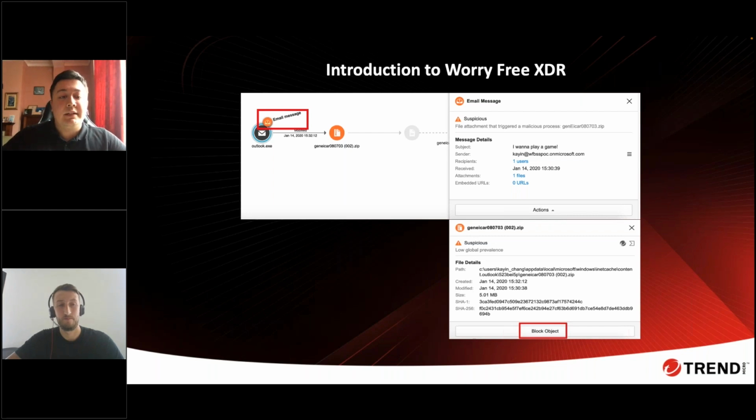And you can see in more detail the actual attachment that's involved. In this case, we can see that it's suspicious. And you can block the object straight away just by clicking on block objects, which is highlighted in red. So we want to give you as much information as possible for you to know what's going on, but also for you to take the relevant actions.